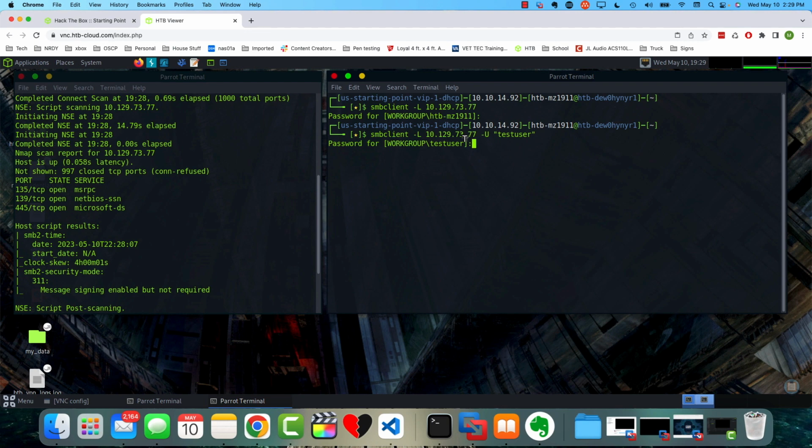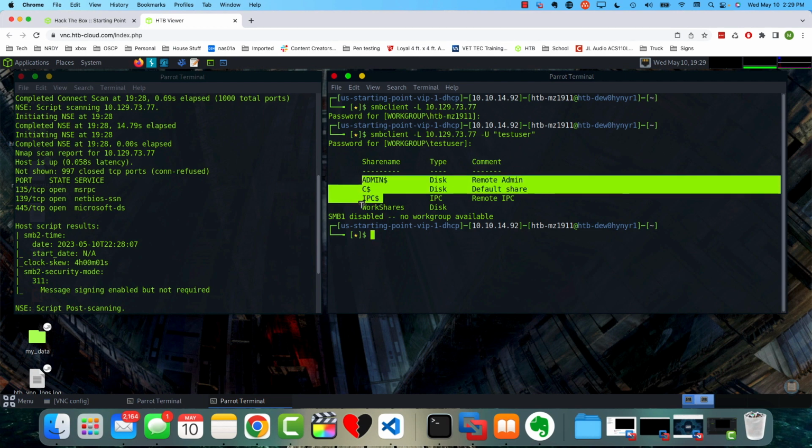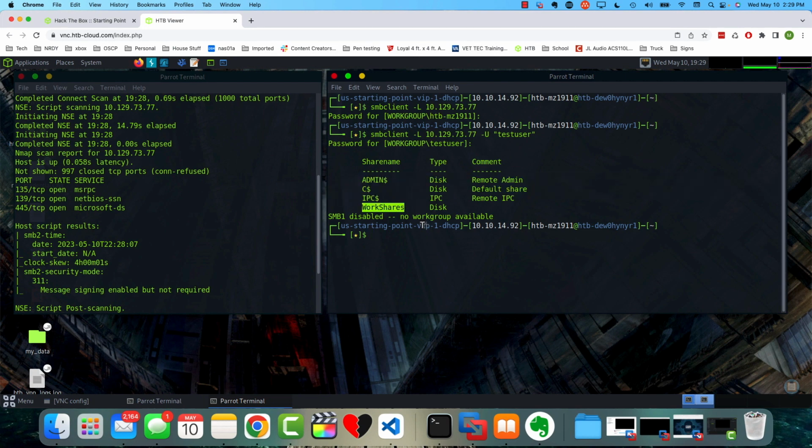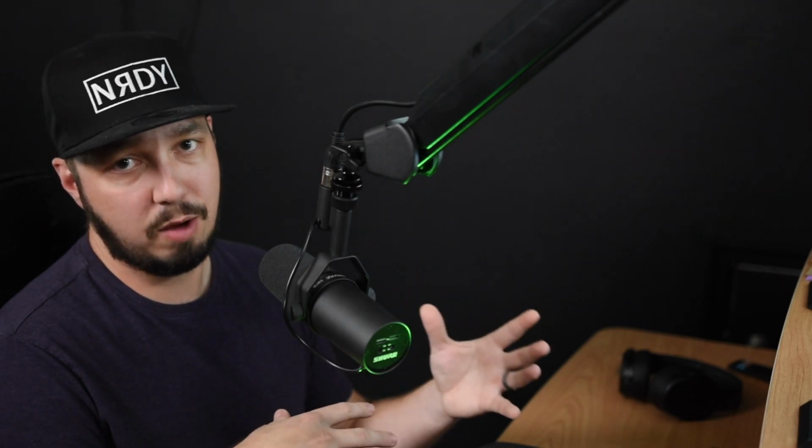Now let's try to get to this. Let's list these shares without authenticating. So I'm not going to put a password. We'll just hit enter. And there we have it. We can see that there's a couple of shares. Now these are all the default shares, but this one is definitely not default. So WorkShares is here. So that's interesting. So the next step is to try to list those shares and see if we can get anything useful out of them.